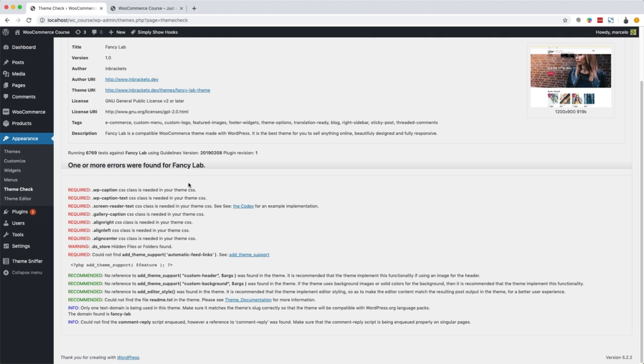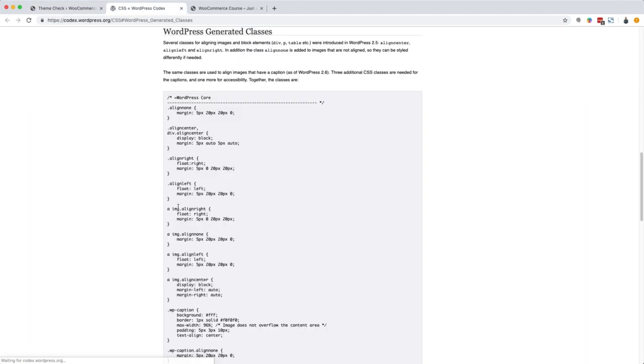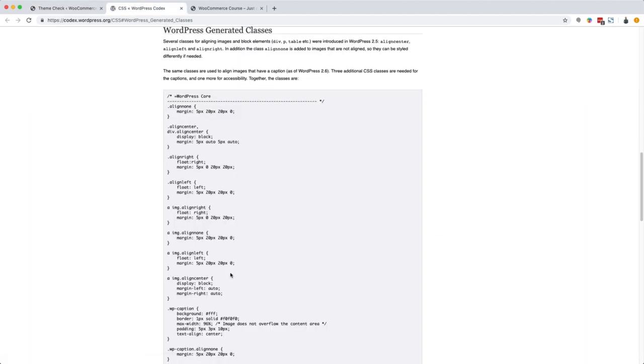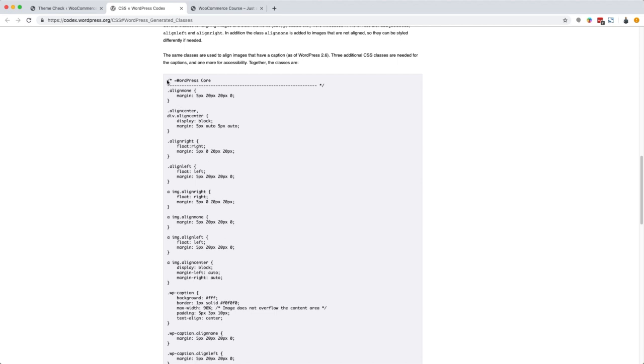Next, I have a lot of errors here related to CSS classes that I don't have in this theme. Those are classes that every theme has to implement. Most of them are related to the images in the body of the theme. If I click here on this link, I'll be taken to a codex page where there's a basic implementation of these classes. So now it's very easy.